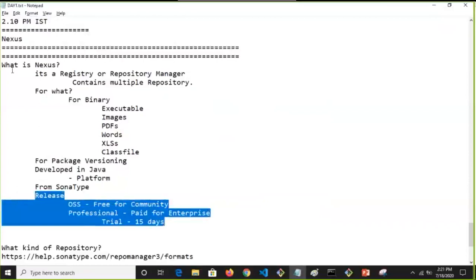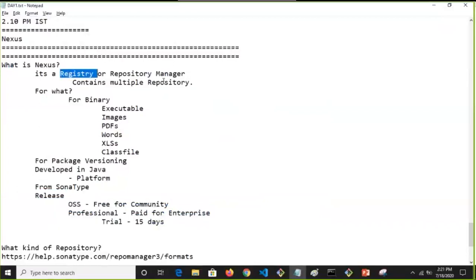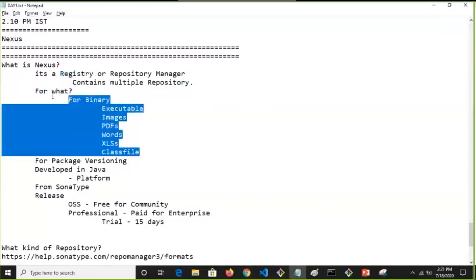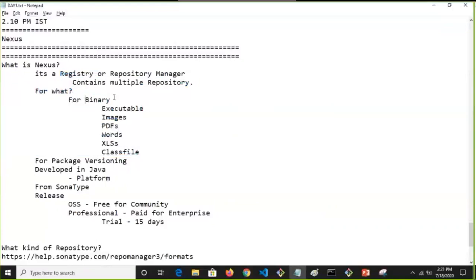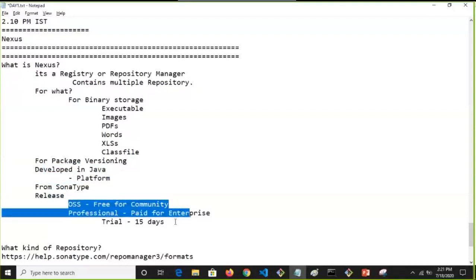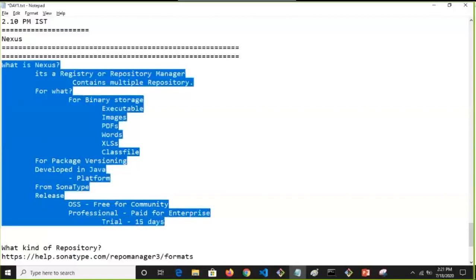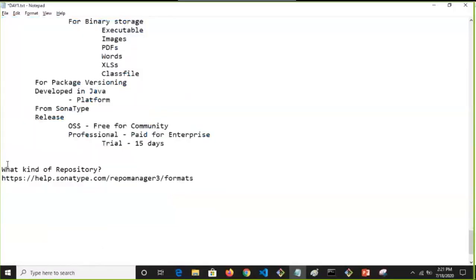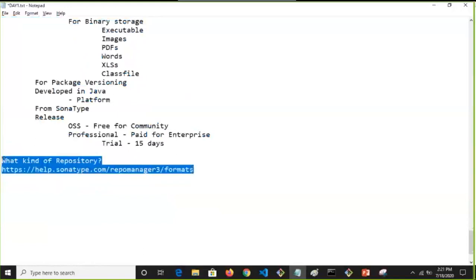So overall, what is Nexus? It's a registry that contains multiple repositories, for binary storage, for package versioning, developed on the Java platform, released by Sonatype. So this is Nexus. Now, what kinds of repositories are supported? So these are the kinds of repositories.